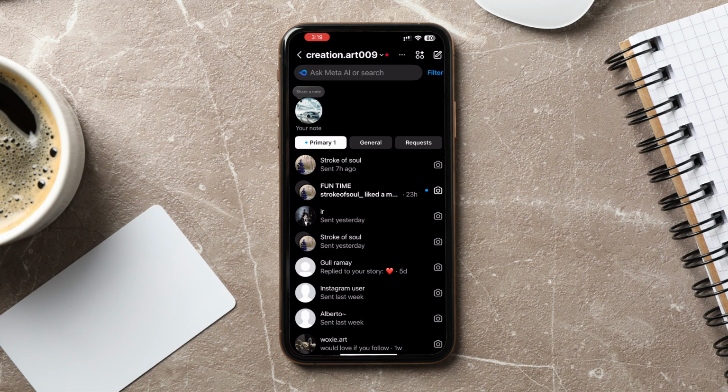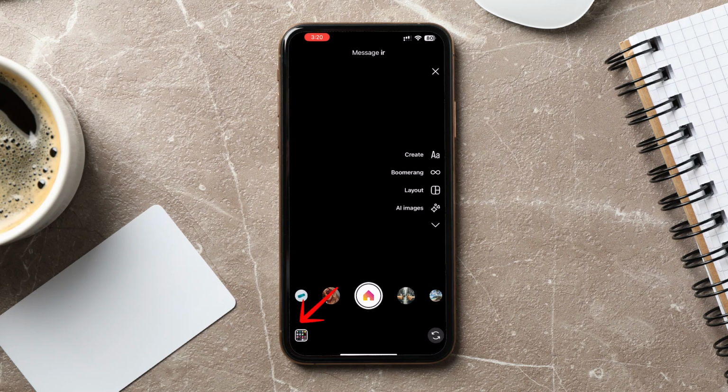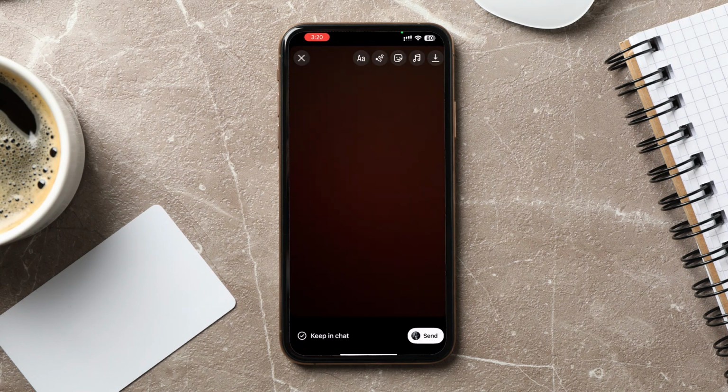Select the person you want to send the photo or video to. Once you are inside the chat, tap the camera icon in the bottom left corner. Now, take a picture or record a video using the Instagram camera.